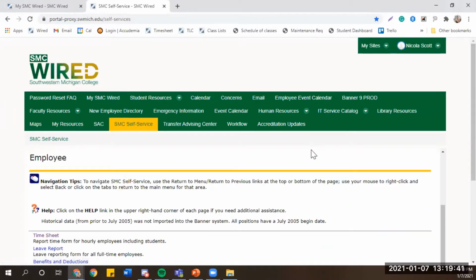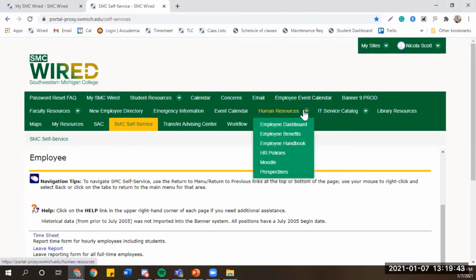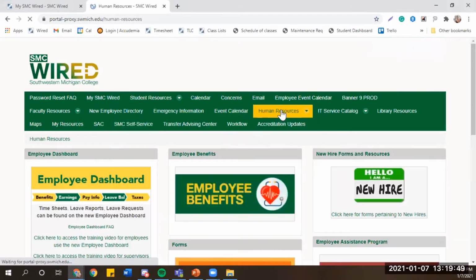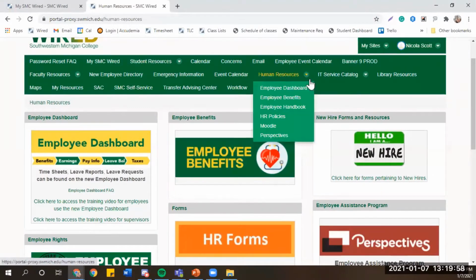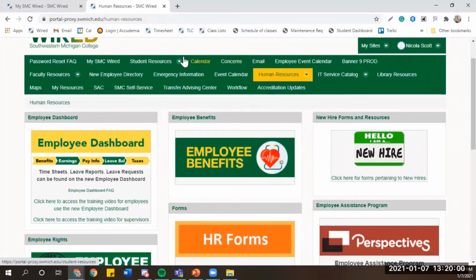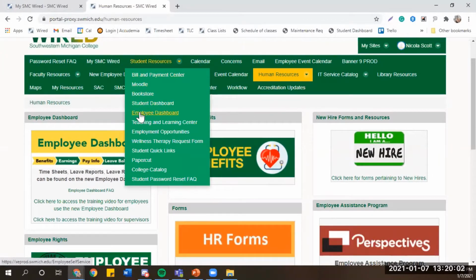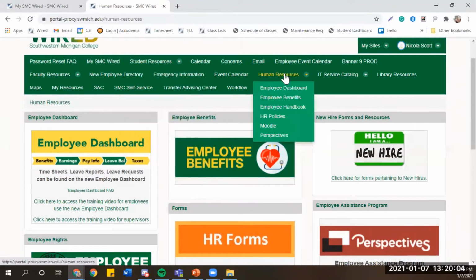So to go to the employee dashboard, there's a few ways. You can click on the Human Resources tab on Wired, or you can click on the direct link just underneath, which is called Employee Dashboard. If you click on the Human Resources tab, there's a board of HR information. On the left-hand side, you can access the frequently asked questions and also a more in-depth training video for Employee Dashboard. Student workers can also access this through the Student Resources tab.